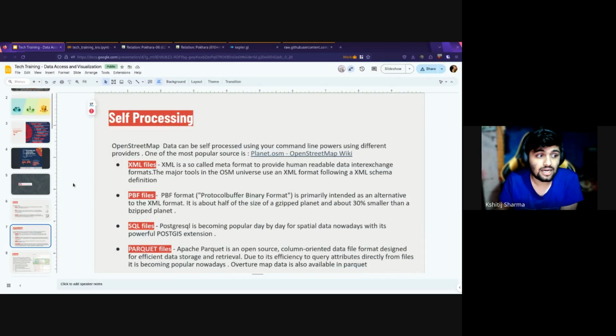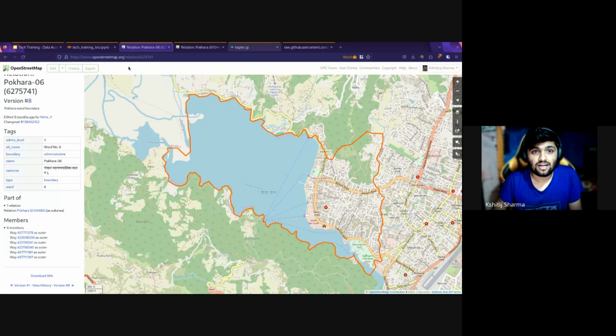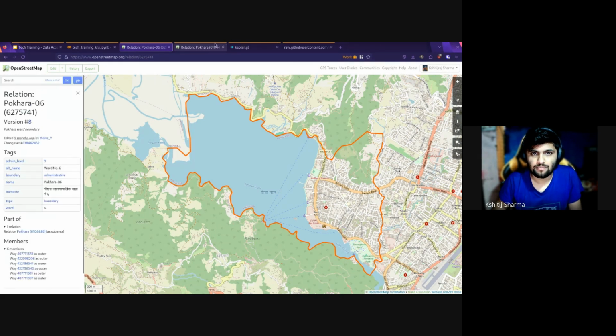So I want to quickly showcase how you can read XML files in OpenStreetMap. I will also showcase where you can get PBF files. I'll cover SQL files in the rest of the export tools section. Let's just start with XML files. Sorry about my dog, the dog is barking. I hope that's not much of a problem.